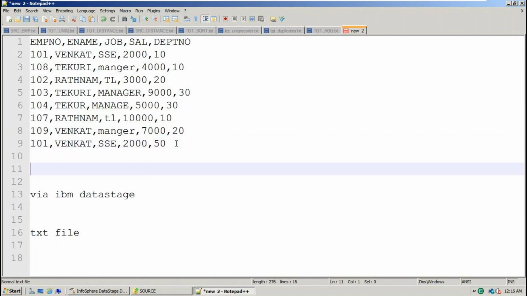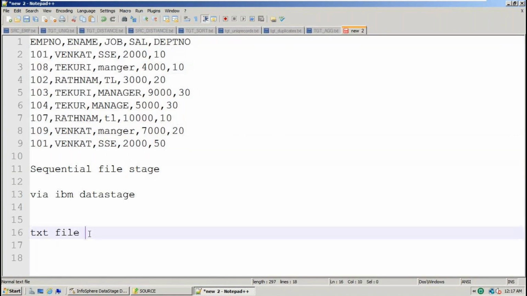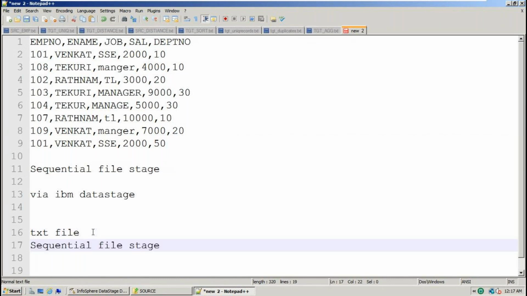In DataStage, to read a text file we have to use one component, one stage: the sequential file stage. By using the sequential file stage, I can read text files. To generate a text file, we also use the sequential file stage. While generating, I want to load only DEPT number 30 records.